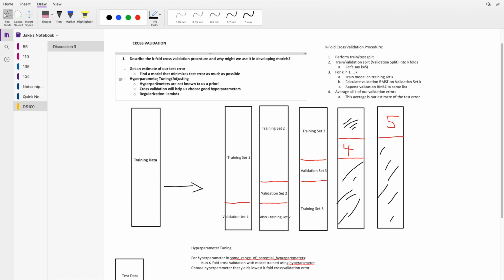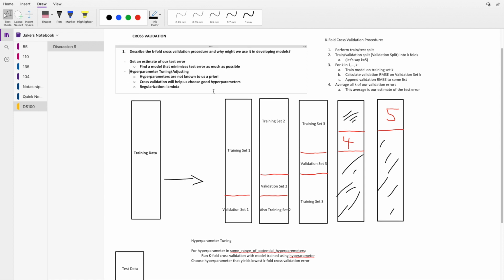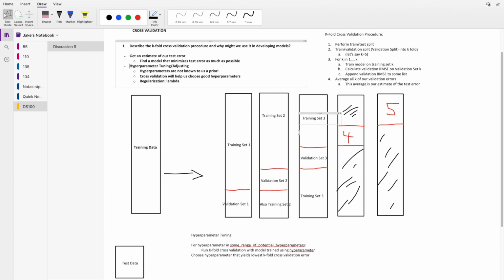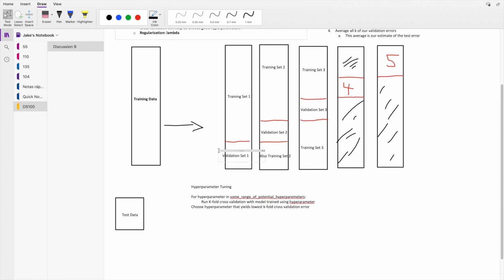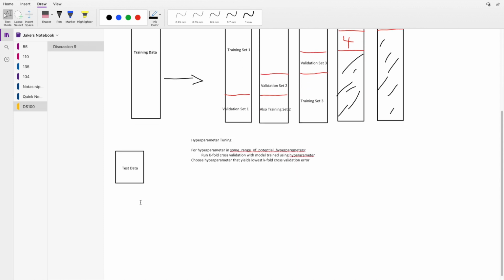And so I think this covers question 1. Feel free to leave any questions on Piazza about this if this doesn't make sense. Okay, and then there's one more question we'll talk about with cross-validation. And this question is, give some limitations of cross-validation.